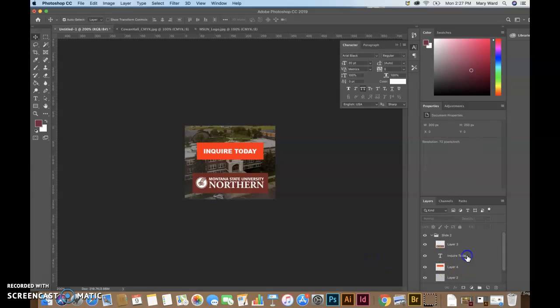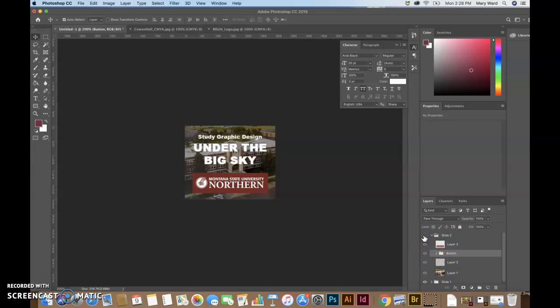So since the Inquire Today and the black, or the red box are kind of the same button, we want to push Shift and hold it down and click so that both of these are highlighted. And let's make a group out of this and we can name this button. So we're still within the slide 1 group right here, or slide 2. Slide 1 is toggled off currently. I can put it back on, but since this is on top, you won't see it unless I toggle it off.